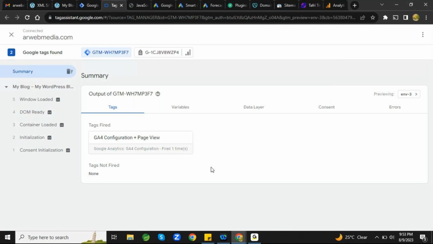Here you can see two things: tags fired and tags not fired. We have both. The tag has been fired, so the tag is working successfully. If the tag is not fired, then it is not working successfully. Now this is working fine. We can submit it, but before submitting, go to Google Analytics.